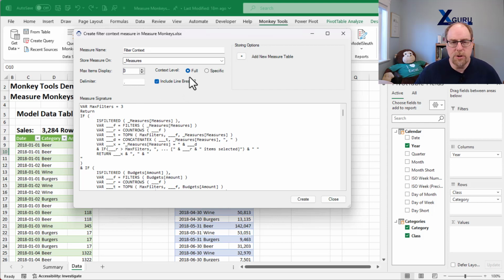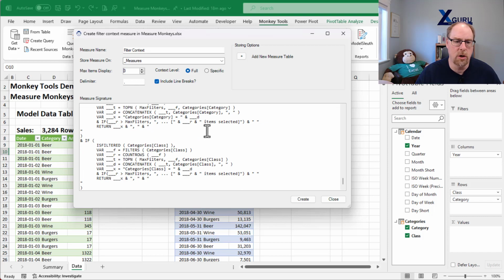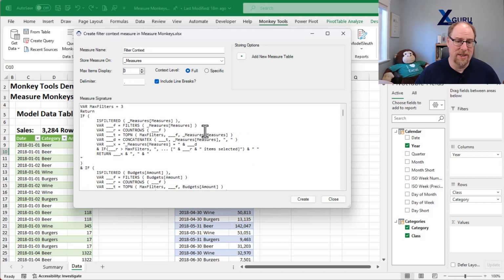Now, probably the most confusing part is really around the context level. The full context gives you virtually every field inside your model, fact table, dimension table, whatever it is, and you can see that it makes for a very, very long measure. This is one of the reasons why I decided it would be really nice to build something to put this in place, because typing all that, well, it's not a lot of fun.